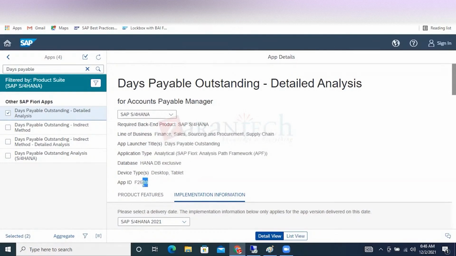This is the app ID. You can see this is the app ID, and this is supported on the desktop and the tablet, exclusively on the SAP HANA database. No other databases can be supported. Only exclusively on the SAP HANA DB.